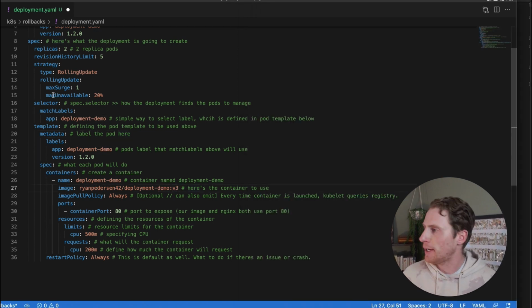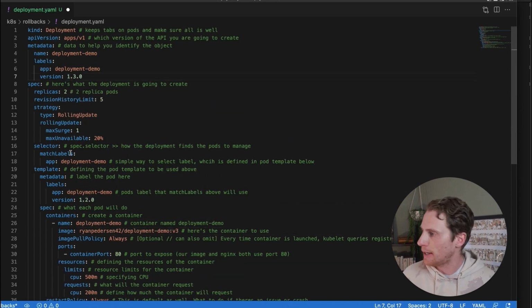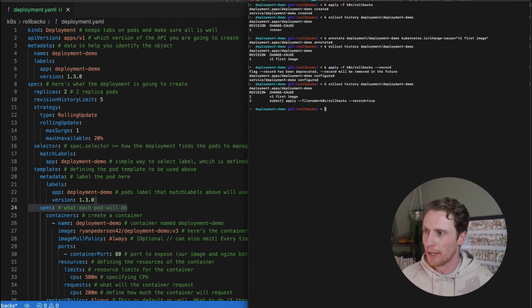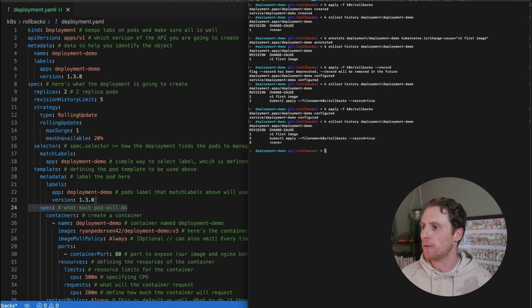So V3, and V3 over here. Okay, let's apply this thing. Cool. So those are changed. And then back to the history, we can see history there. So 1 annotated, 1 record, 1 none. So we're going to be playing around with those. But so now I can see the history. Let's run through a scenario where this does need to get rolled back.